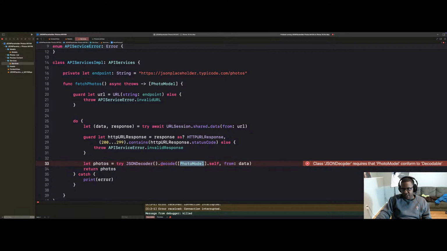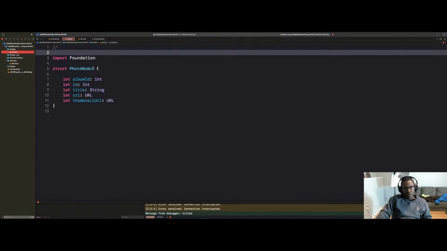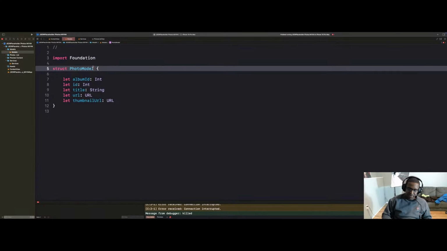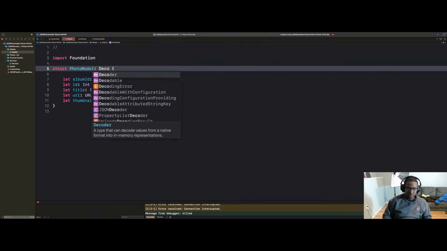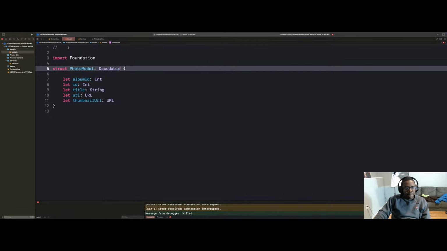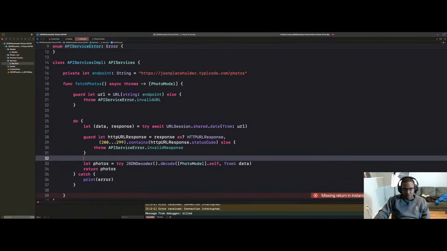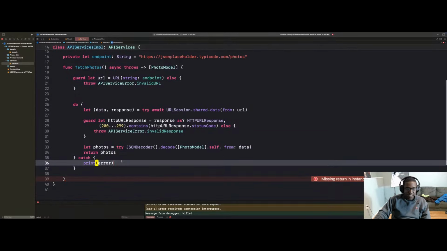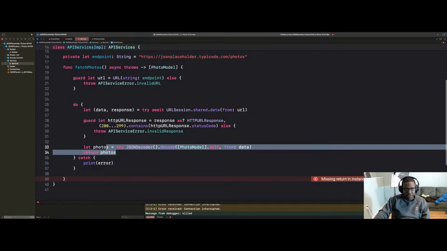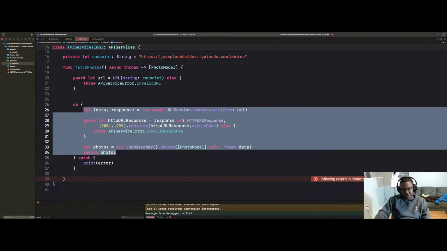All right, so now let's jump back to this error. As I said, the JSON decoder requires that any model that is trying to decode must conform to Decodable. So to do that, we just jump back to our models folder. And then you see our photo model. We just have to make this conform to Decodable. And now this error will go away. All right, so the successful case is successful since we're returning the photos, which is required here.